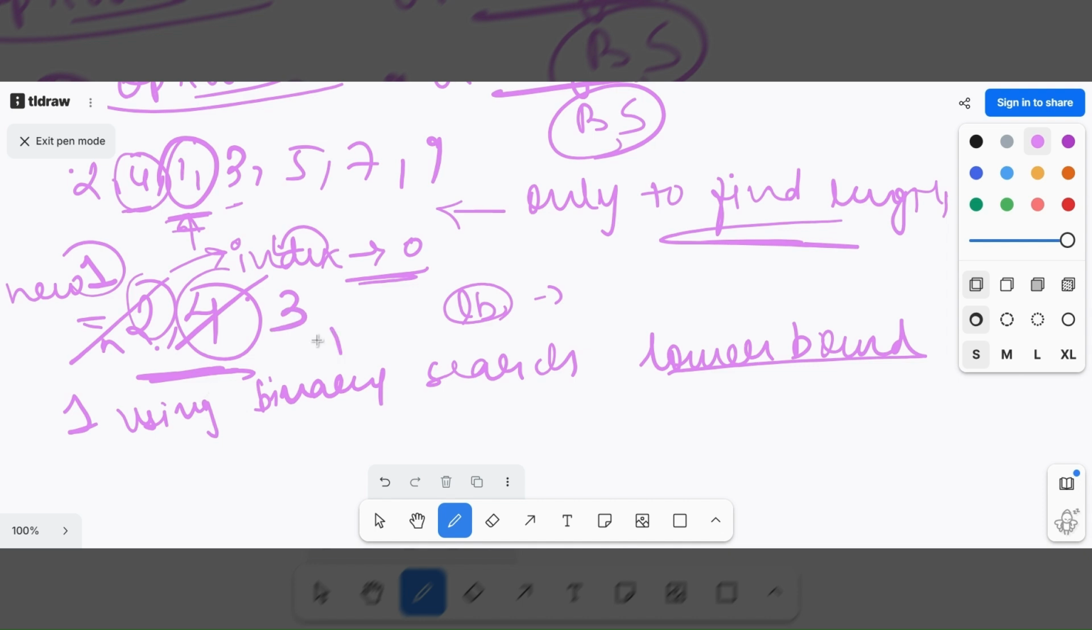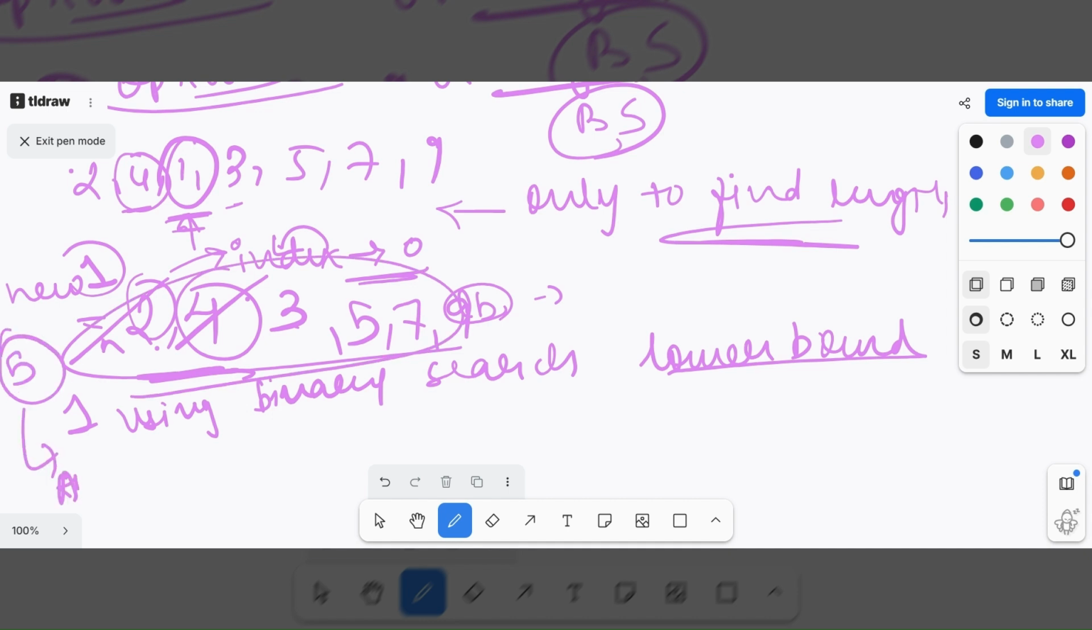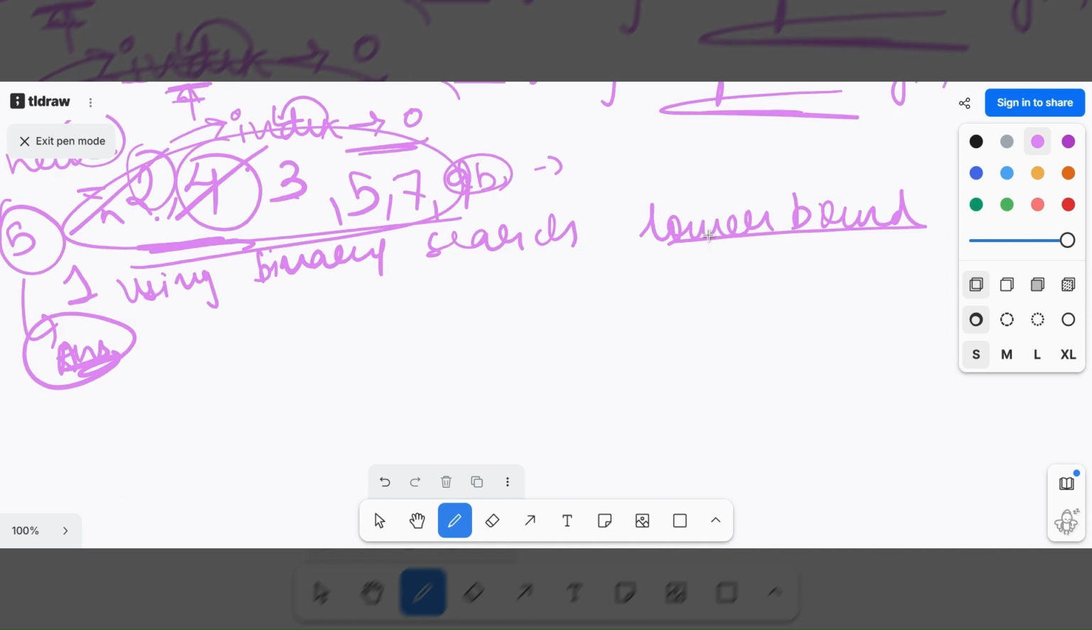Now comes 5, which is greater than 3, so 5 will be here. 7 is greater than 5 and 9 is greater than 5. So what is the length of my newer array? 5. So that is your answer. This is the more optimized way.